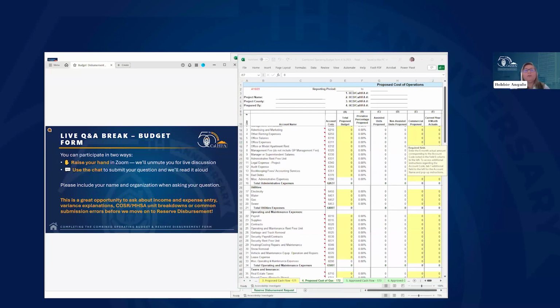Okay, the next question from Anna. The income is 8 months actuals, but is expense also 8-month or full year? Yes, for income and expense, you're going to provide 8-month actuals on both.